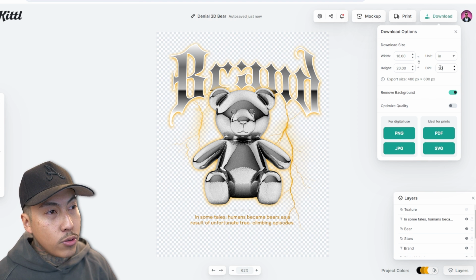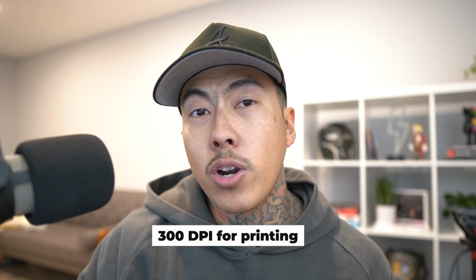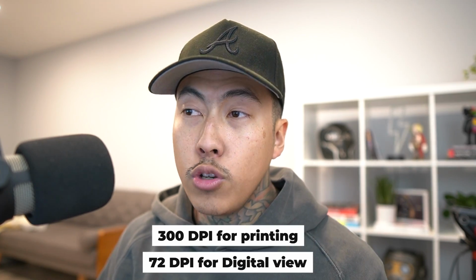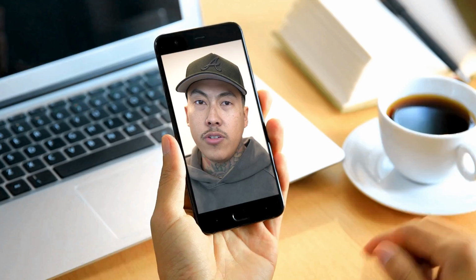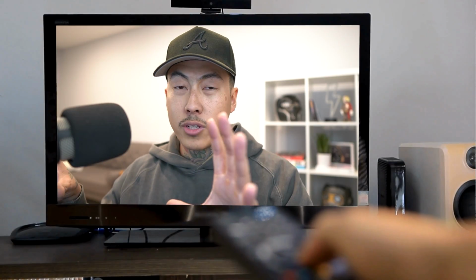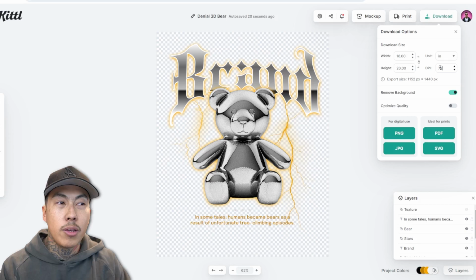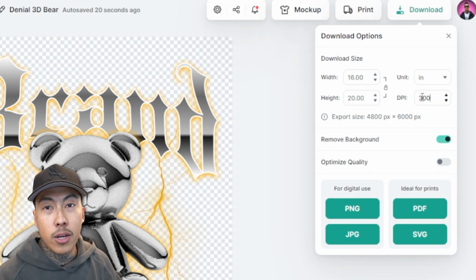Also, you want it at 300 DPI. 300 DPI is recommended for print and 72 DPI is recommended for what you see on the digital screens over here. You see this on your phone or the desktop, all those images online, that's at 72 DPI. You want it at 300 DPI when it comes to print.